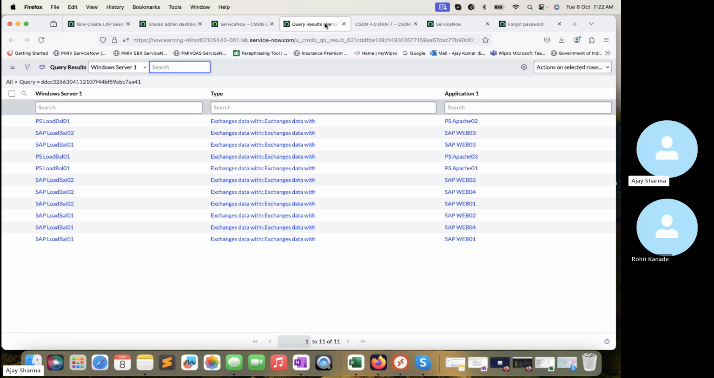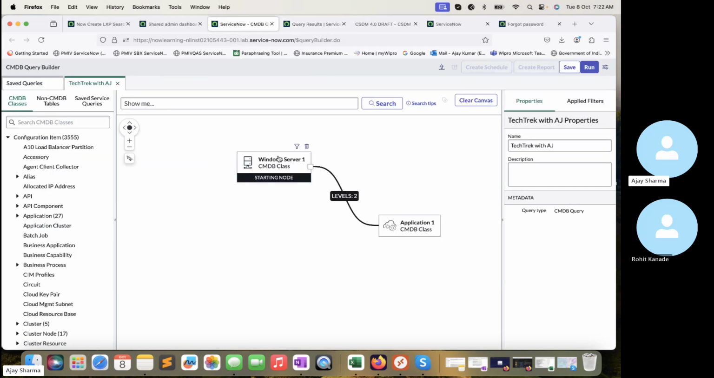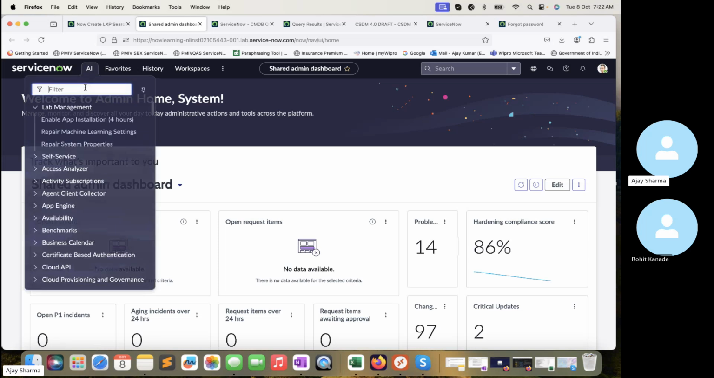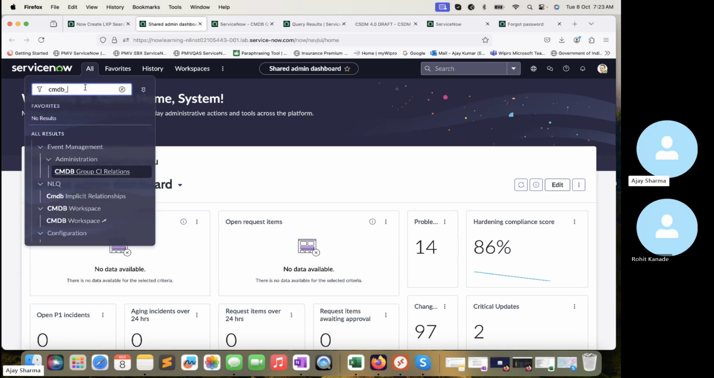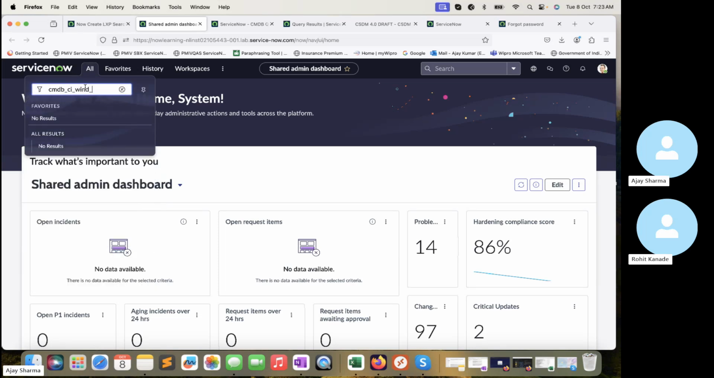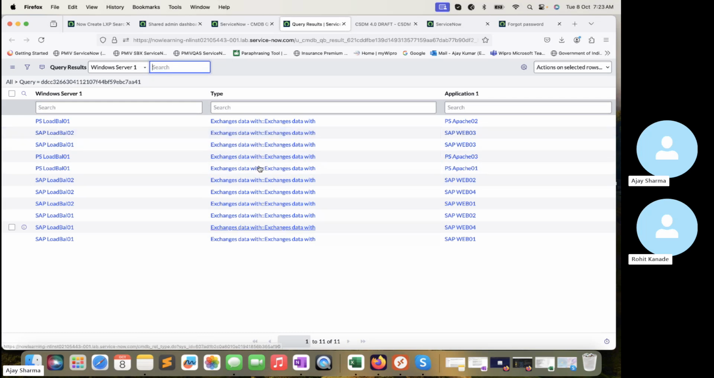So I will give you another example in a different way. Let me showcase it here. Why did the Windows first level not work? Why did it say it was an invalid relationship? That's because there is no relationship on level one for that particular one.